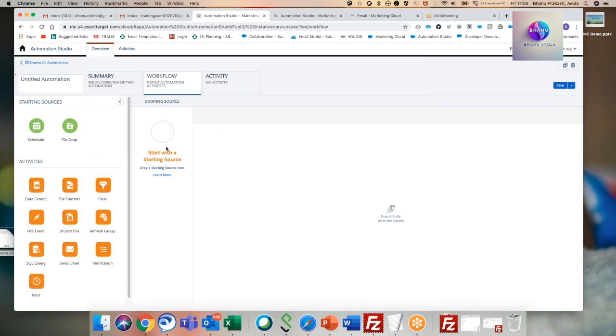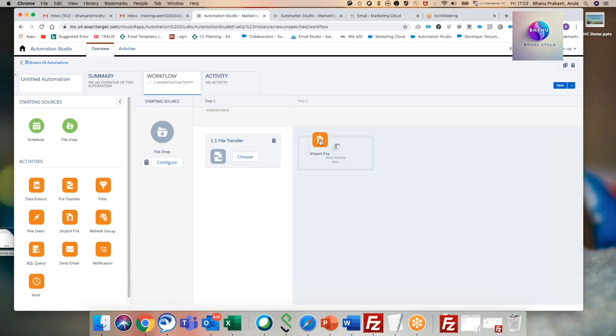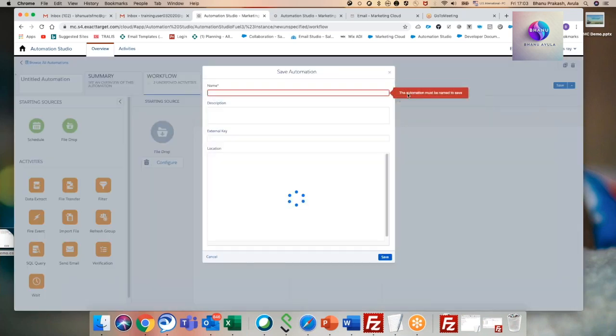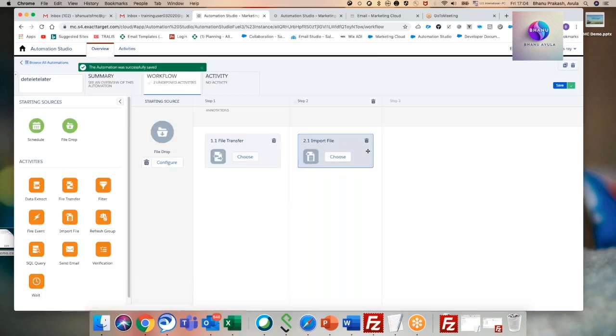Other than that, if you wanted to test, for example, this data extract or a file transfer or any filter or anything apart from import file, if you want to test anything, because if you see here, if I put this file drop option, if I put this one here, and if I save it, see here, what happens is here there is no run once option.